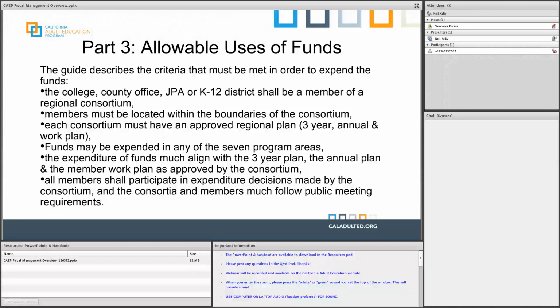And then this is a critical piece. All members shall participate in decisions along with expenditure decisions, but any kind of consortia decisions made by the consortia. And those are in a public meeting setting, so you have to do public notice, you have to make it accessible, those kind of things, all the Brown Act type requirements. And so that's available on our website as well. And so similar to your regular district public meetings, public notice, those kind of things, official reps.